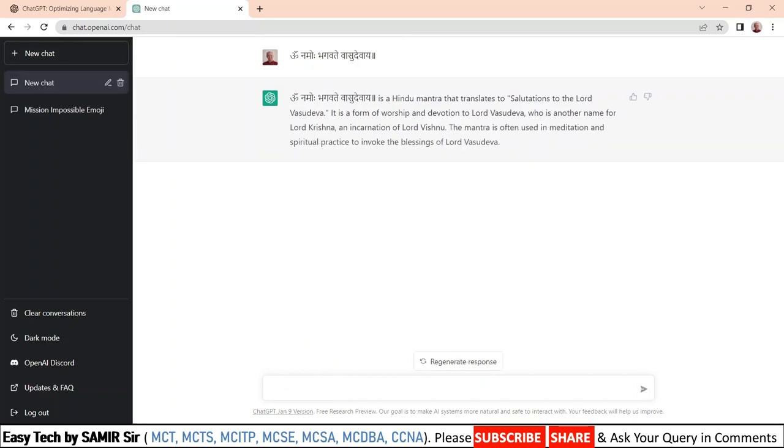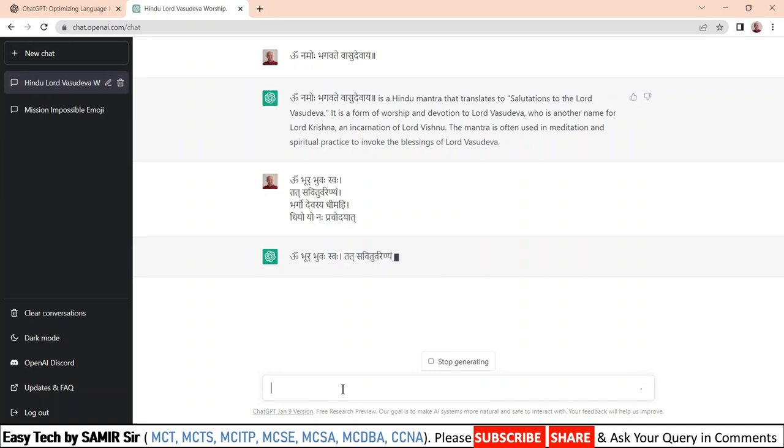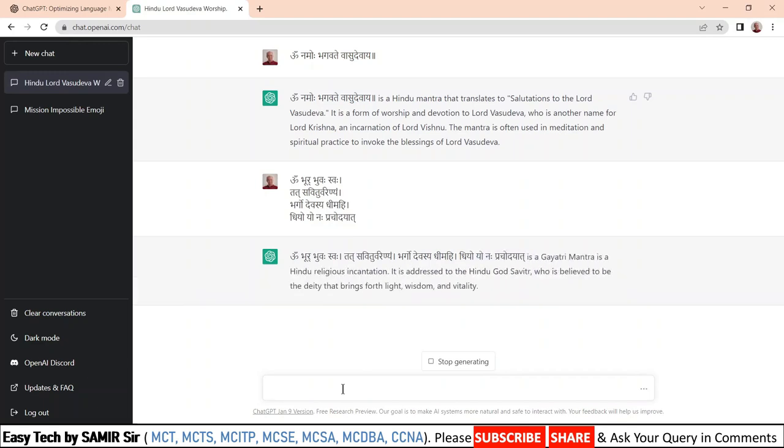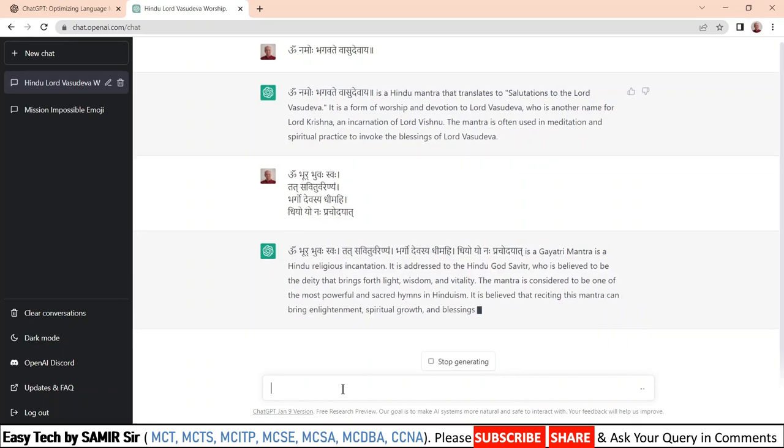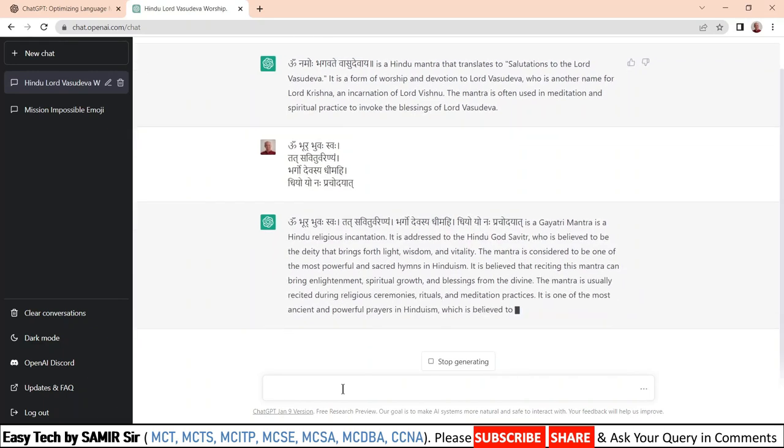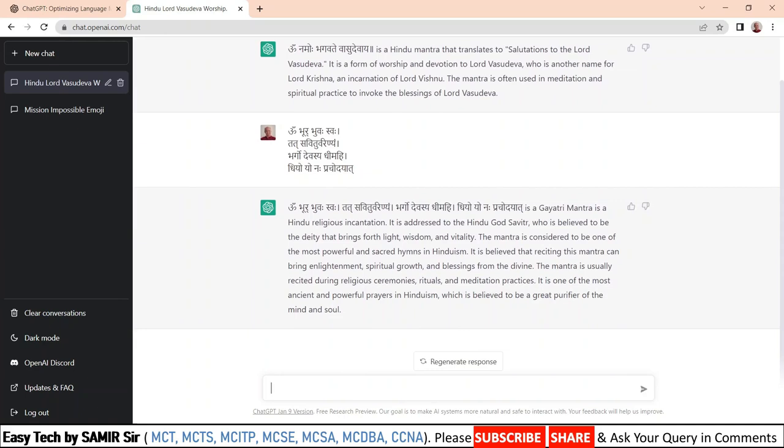Similarly, if you want, you can type another mantra, copy it from a Google browser, paste it and press shift enter. So it tells you Om Bhur Bhuva Swaha, Tat Savitur Varenyam, Bhargo Devasya Dhimahi, Dhiyo Yo Nah Prachodayat. This is the Gayatri mantra, and it explains the information regarding this mantra in a simple, easy manner. Excellent.